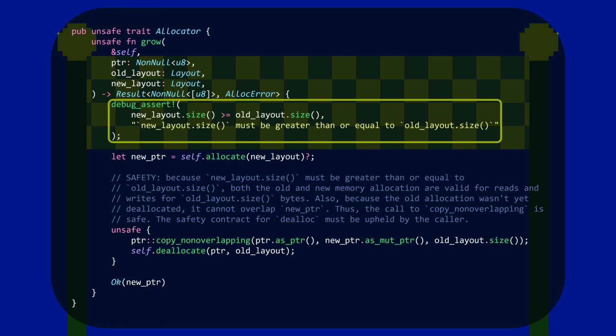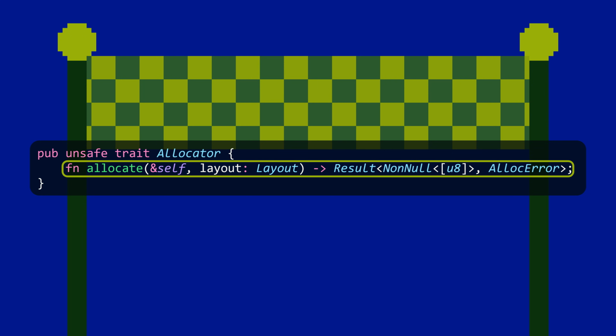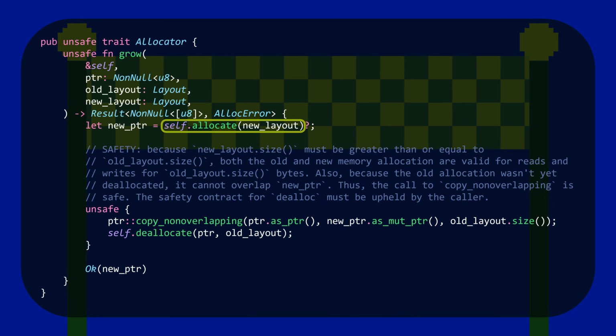Again, this debug assert only runs in debug mode. It ensures that new layout size is greater than or equal to old layout size. We can ignore it. First, we create new pointer using the self.allocate method with new layout. Remember from the last video that allocate is a method that must be implemented by an allocator. It takes a layout, allocates memory, and returns either a non-null pointer to the allocated slice or an alloc error. We use it here to allocate the new memory we need to grow our Vec. The question mark operator again bubbles up any allocation error we encounter.